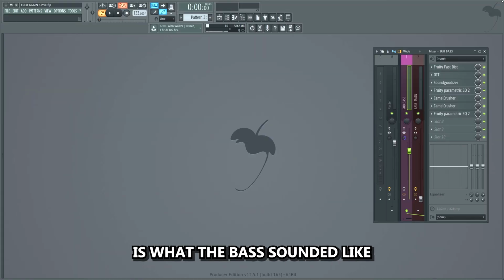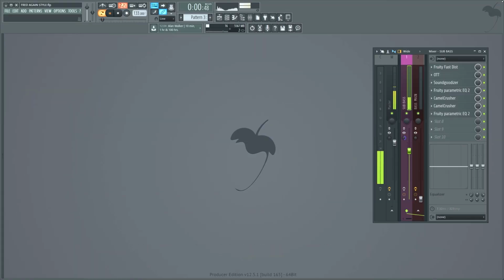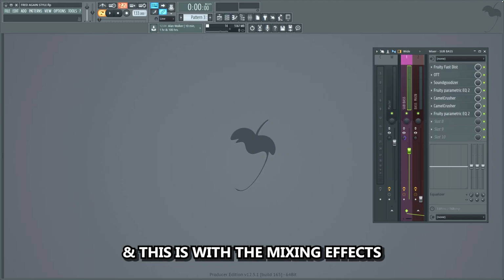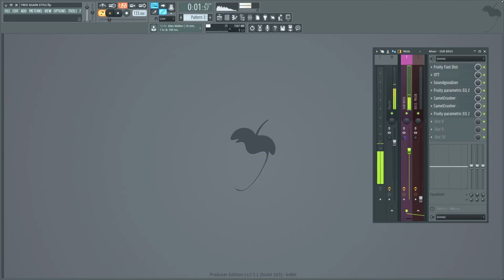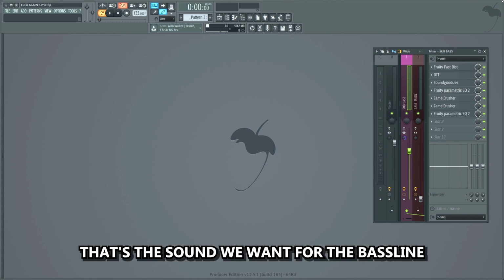This, my friends, is what the bass sounded like before the mixing. And this is with the mixing effects. That's the sound we want for the bass line.